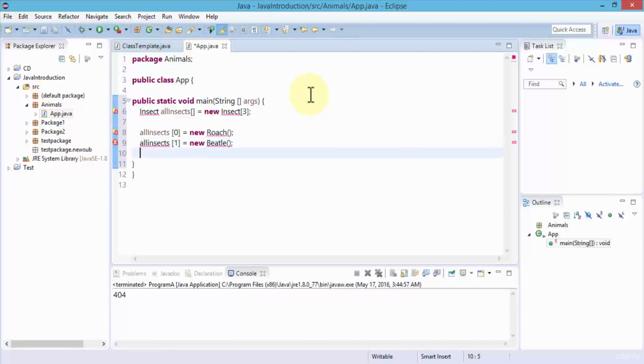That's the second one, and of course let's create another one because we need 3, right? So all insects, call it 2, and this would equal new spider. Great. Let's fix the spelling of all insects here in the second option for the beetle, so just capital I.